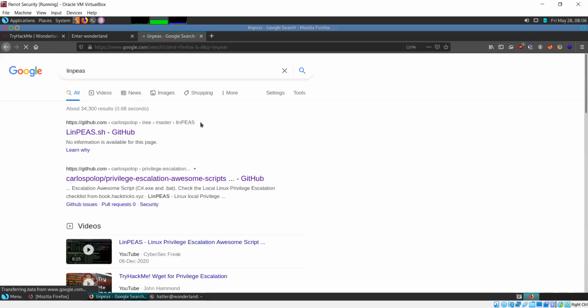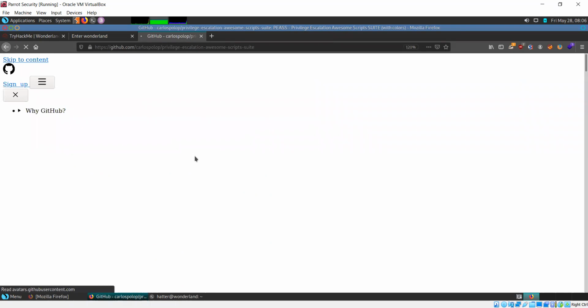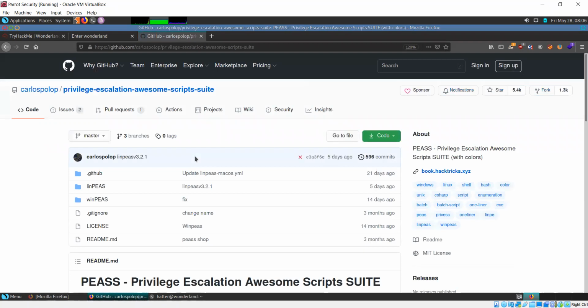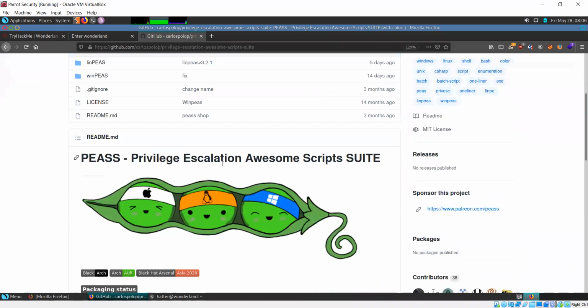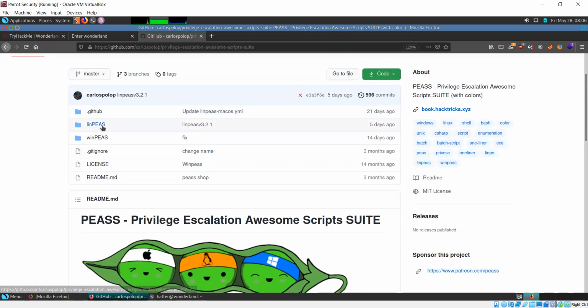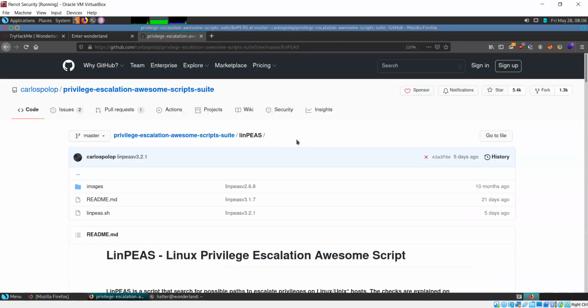Out of the results that you get, just come to this. So PEAS is simply Privilege Escalation Awesome Scripts. The person who created it has named it like that. These scripts are available for Windows and Mac as well, but the one we need is for Linux. So you download the entire thing and just use this linpeas.sh.